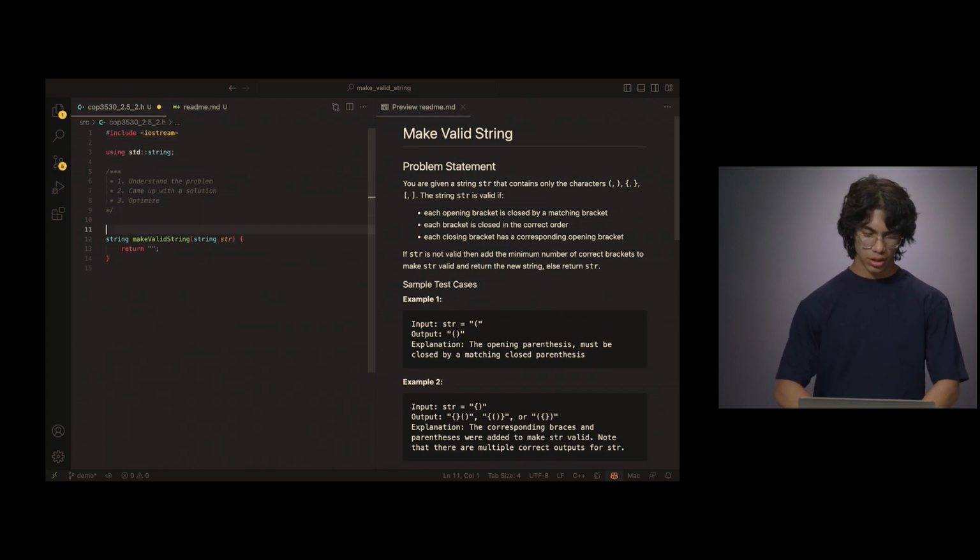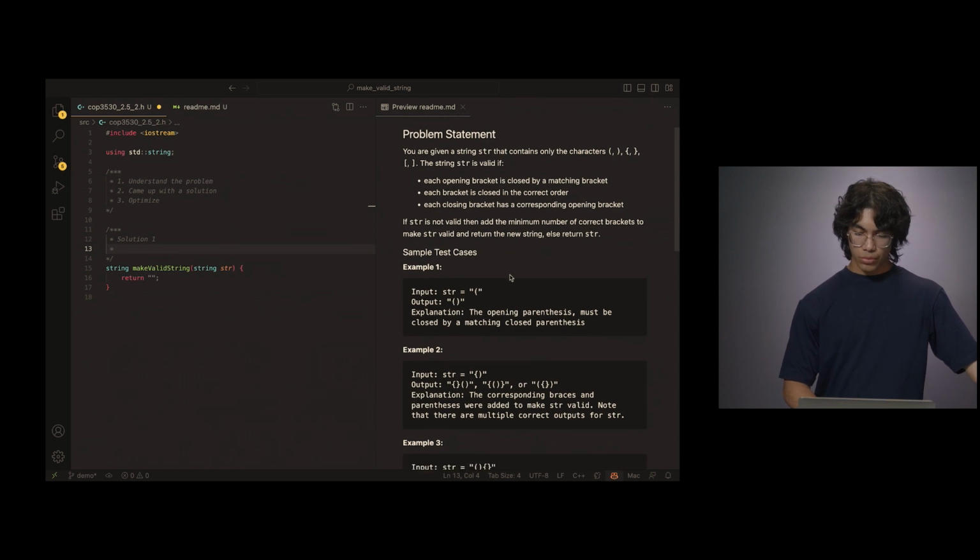solution. So let's just call this solution 1, right? Since we might have some other solutions, it might not be optimal. So what we want to do is find out if a string is invalid, right? Because that's what we want to do. We want to find out if it's invalid. And if it's invalid, then we want to add the parentheses needed to make the string valid.